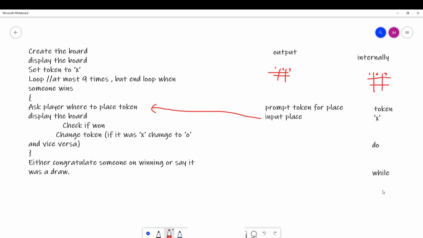Internally, I need to put it in the right place. So if the person gave me a 5, I need to put it, well, let me say 4, it's easier to write. I need to put it in the right place. So if it was a 4 here, I put my X here. So I need to put it in the right place and then display the board. So the board is like this with an X in here.